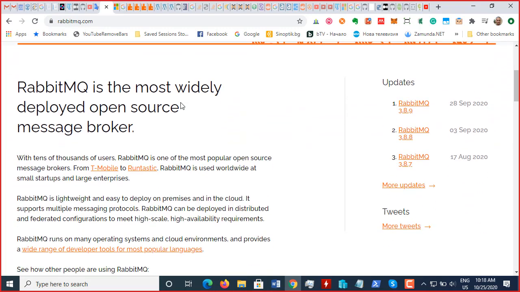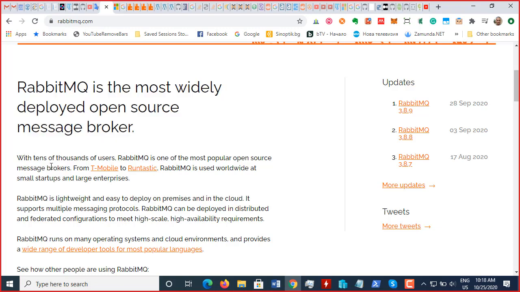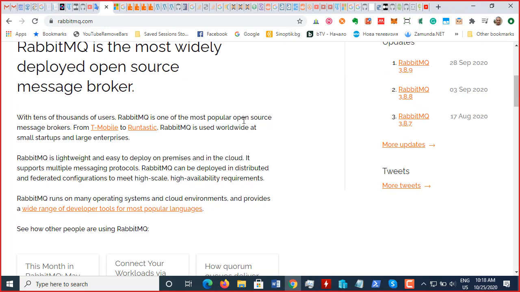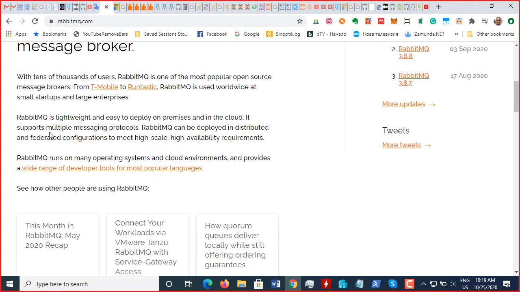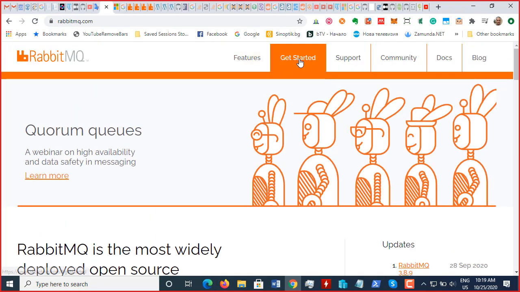So let's read a little bit about RabbitMQ and let's make three tutorials. I will separate them in three different movies. So let's go and see. RabbitMQ is the most widely deployed open source message broker. With tens of thousands of users, RabbitMQ is one of the most popular open source message brokers, from T-Mobile, Runtastic, and so on. So this is the testimonial. Obviously, RabbitMQ is lightweight and easy to deploy on premises and in the cloud. It supports, okay, I don't think we should read that actually. Features, get started. We just jump into get started.